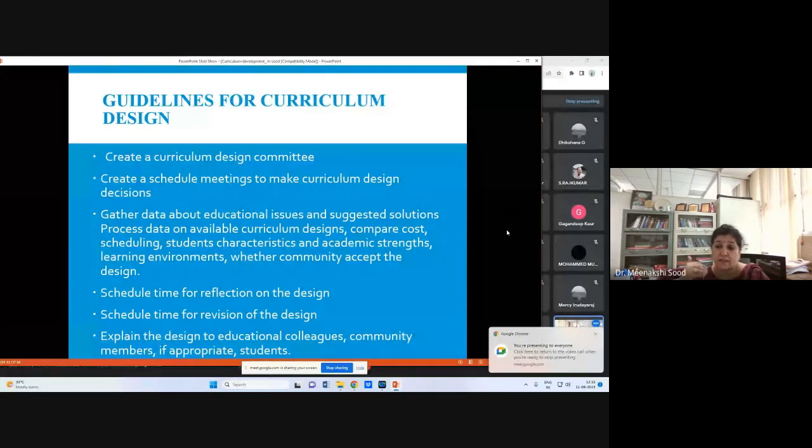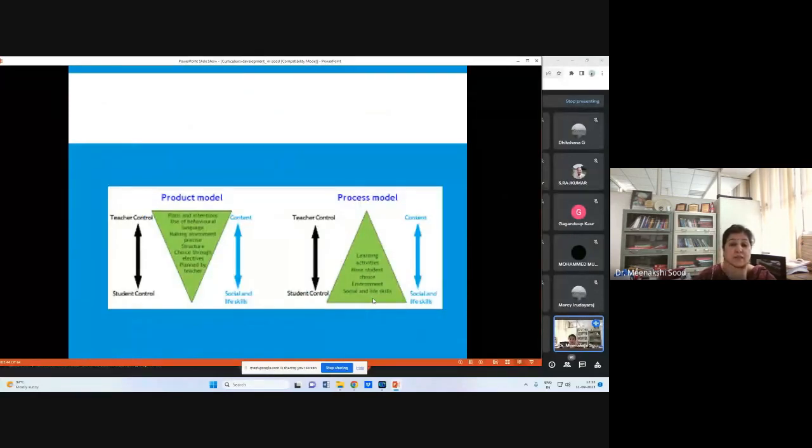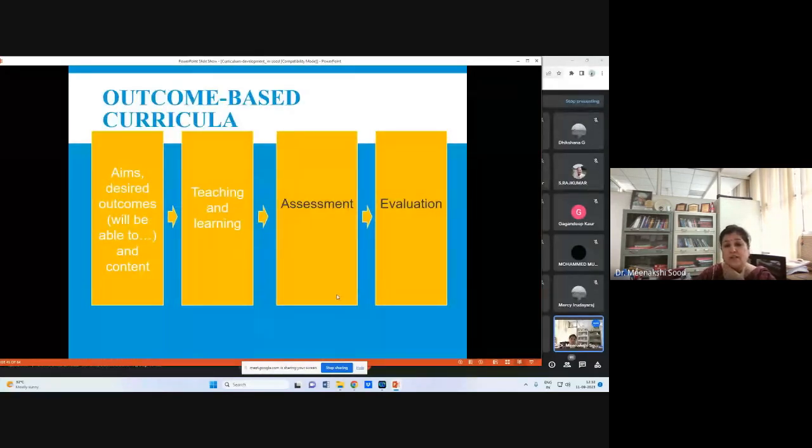So always keep a check on what improvements can be done, what is the output. Every time you have to reflect upon whether the design is optimal or not, or whenever it requires revision, you can give it. And then explain the design to educational colleagues, community, and students. Okay, so these are the ways.